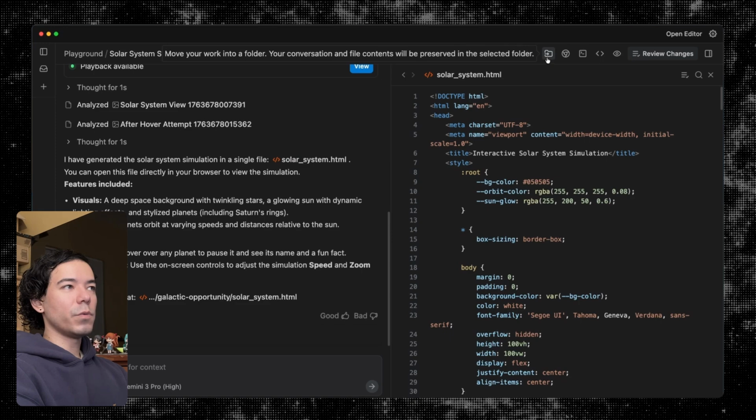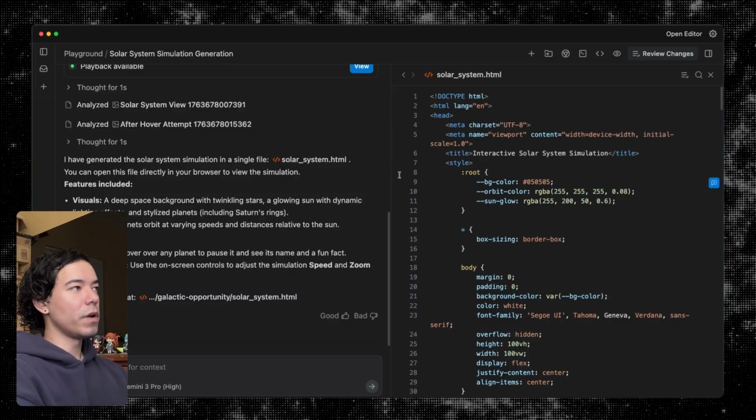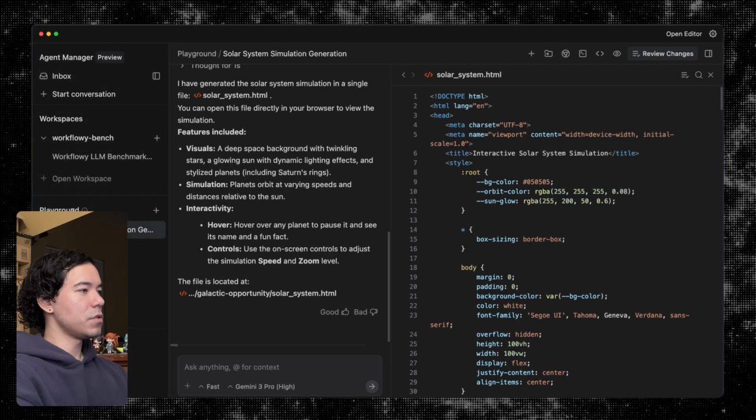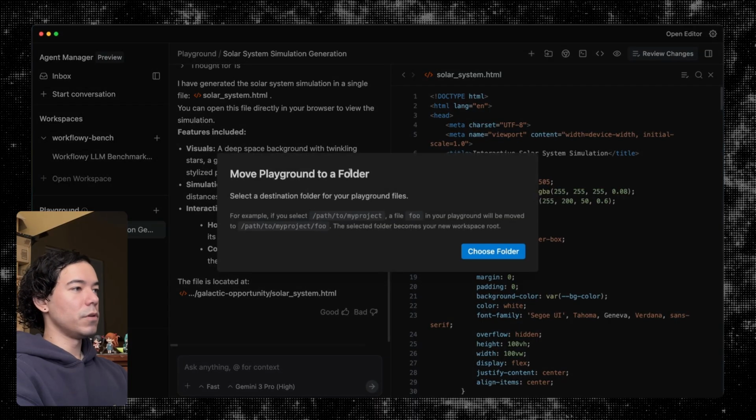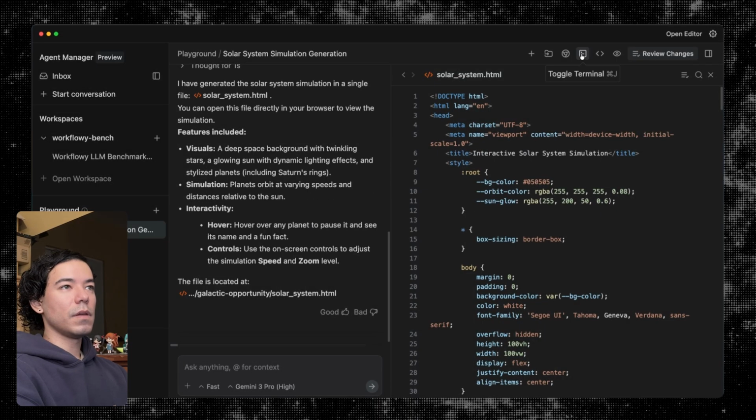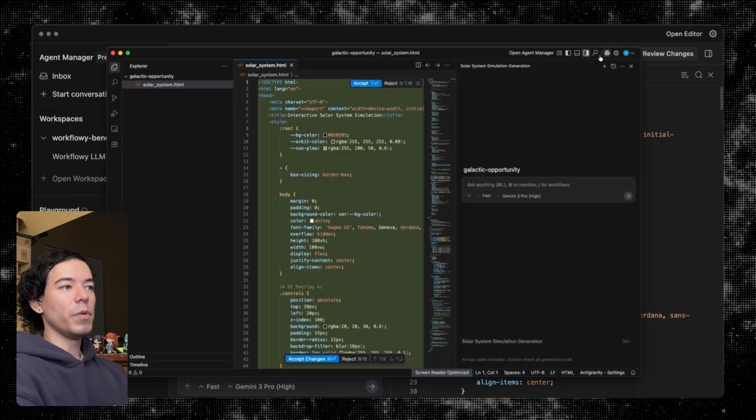And then what else? We have move your work into a folder. Your conversation and file contents will be preserved in the selected folder. So right now, it seems like they're probably just in some sort of temporary directory. And then you choose if you want to save them somewhere, or like the name says, it's just a playground. You can delete the conversation. So maybe test out ideas, make little prototypes before you're ready to push them into a folder. So, move playground to a folder. Okay. And then just terminal, open the editor.